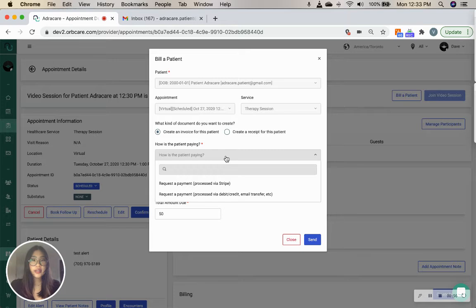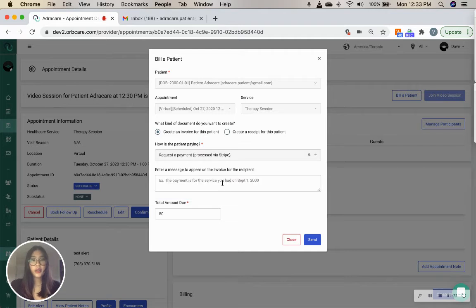And under how is the patient paying, there's two different options here. If you've already set up your Stripe account through the platform and you want to process payments directly from the Adracare platform, you would select request a payment processed via Stripe. If you are requesting a payment and you're sending in a manual invoice and you're going to process it using a third party, then you would select request a payment processed via debit card, email transfer, etc. So I'm going to select process via Stripe.